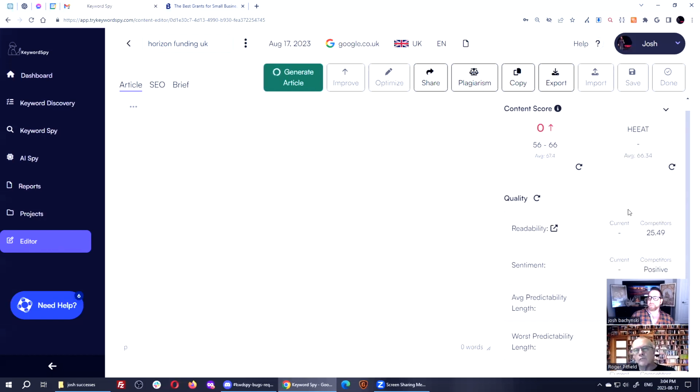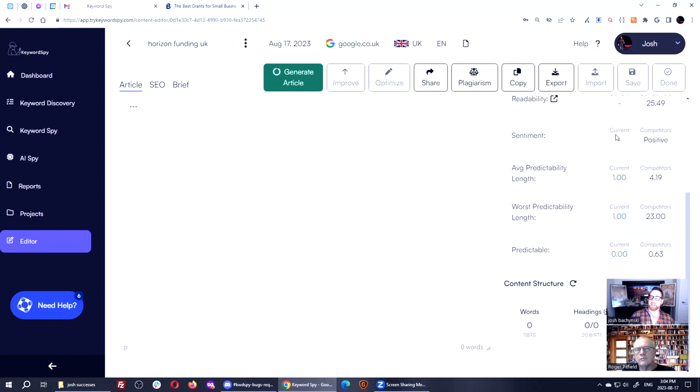Then down here under quality, we have some important ones: readability, sentiment, whether it's a positive article or negative. This actually matters in terms of ranking. If everyone else has a positive article, you should too. If everyone else has a negative article, you should as well. This is the one that really matters in terms of statistically seeing whether they rank or they don't. And this is the average predictability length metric. This is a proprietary metric that we use that nobody else uses. It's based on the GLTR technology, and it checks the statistical usage of your words in your sentence and how predictable they are in order.